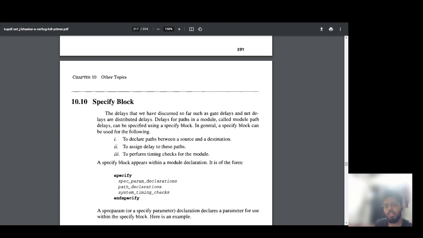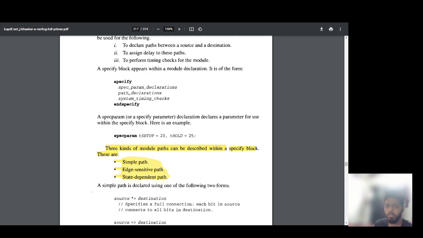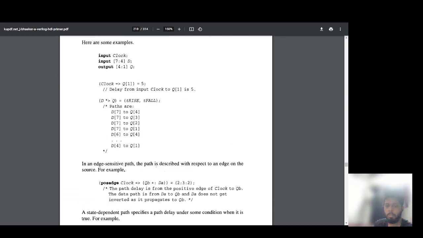Specify block. The delays that we have discussed so far, such as gate delays and net delays, are distributed delays. Delays for paths in a module, called module path delays, can be specified using a specify block. In general, a specify block can be used to declare a path between a source and destination, to assign delay to this path, and to perform timing checks for the module. Three kinds of module path can be described within a specify block: simple path, edge sensitive path, and state dependent path.